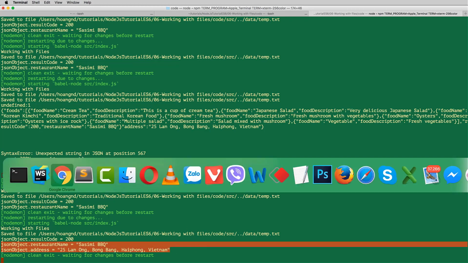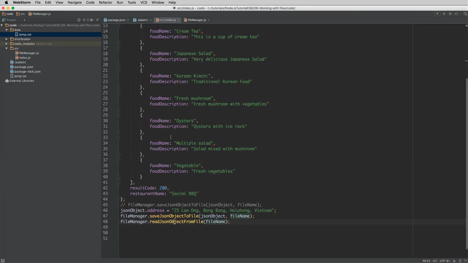So this lesson is only telling you about how to use files with NodeJs to save an object to a file and get object information from a file.